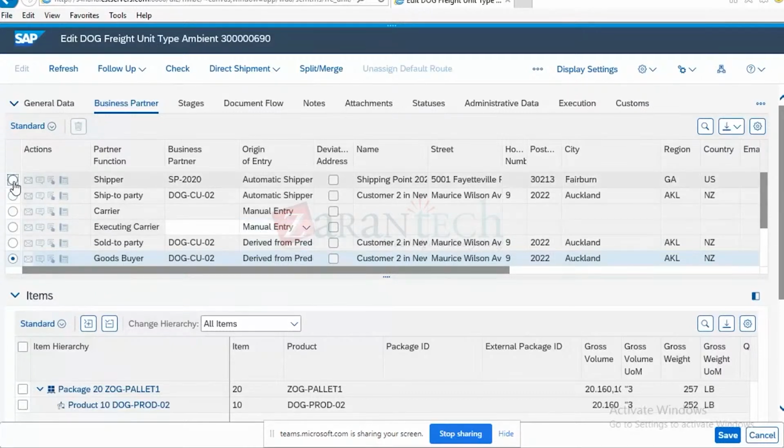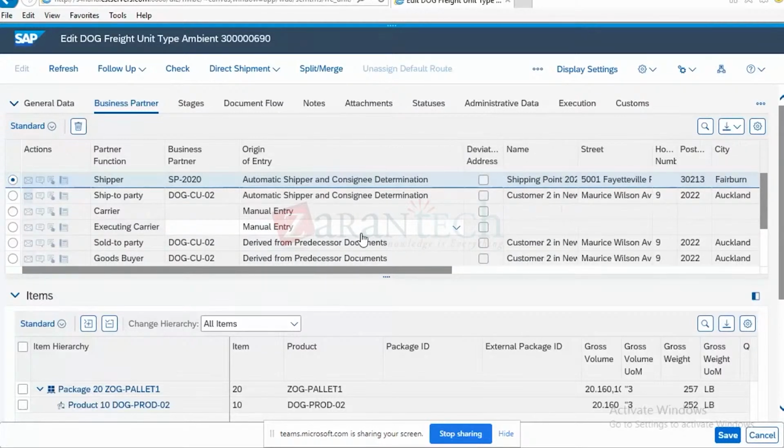So this is how it works. Automatically from the predecessor document, if you see the ones which are derived from the predecessor, you'll always get the origin of entry. So this is very important to analyze which data is coming from which document. So your sold to party, goods buyer will come always from the sales order delivery. So it is derived from predecessor. But if you want to add something new, it will always be manual. Okay.